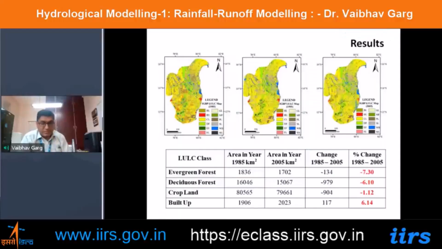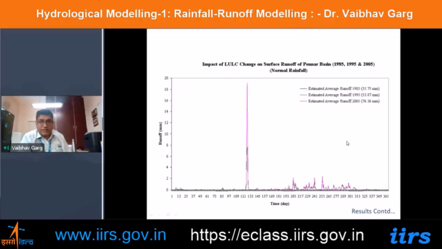Now these are the results. This is the land use map of 1985, 1995, and 2005. These are the major changes in the land use. Evergreen forest has decreased, deciduous forest has decreased, cropland has decreased, whereas built-up has increased from 1985 to 2005 by around 6%. So when the land use changes, definitely it will have some impact on the hydrology of the basin. We analyzed that there was not much change in the runoff from 1985 to 1995. However, as the built-up increased in 2005, runoff increased from 53 mm to around 76 mm.